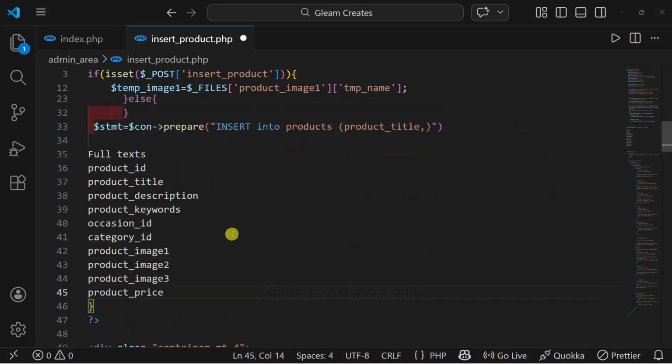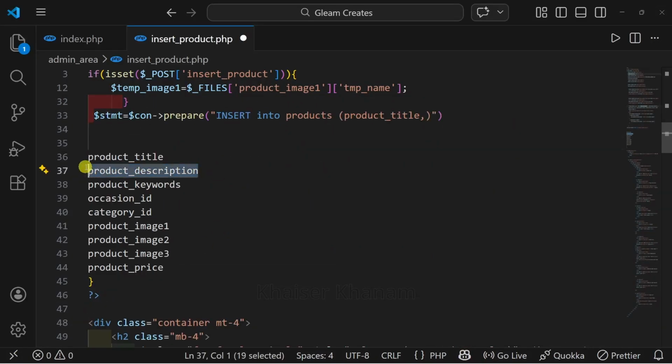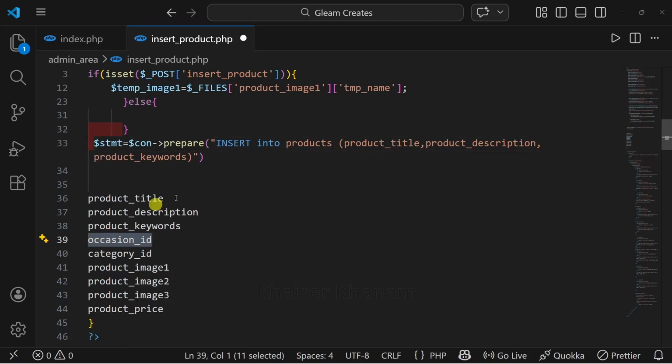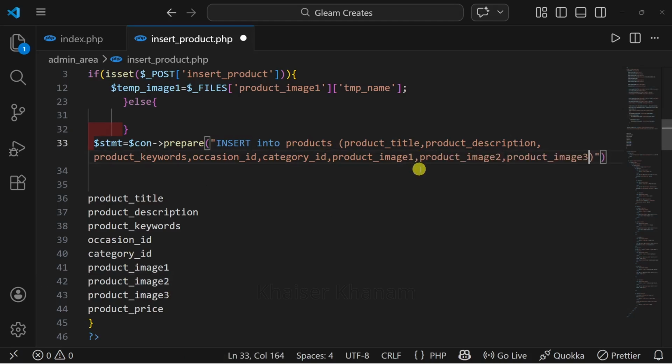and below this I'm just going to paste. Next we are having product description, copy and paste. Next product keywords, copy and paste. Then for occasion we have occasion ID. Then we have category ID. Then product image 1, exact same structure and in same order product image 2, then product image 3 and finally product price. I will copy and paste.